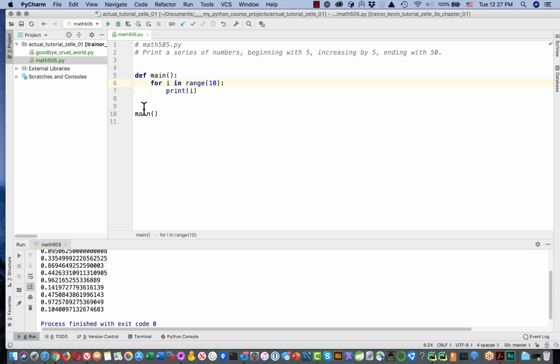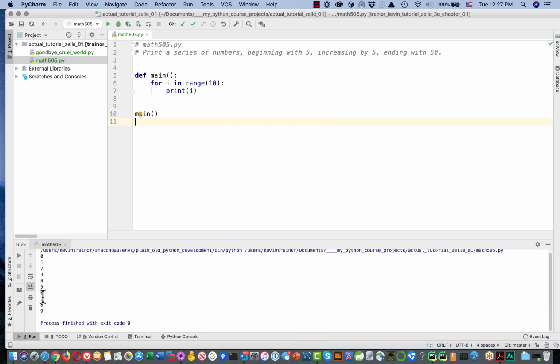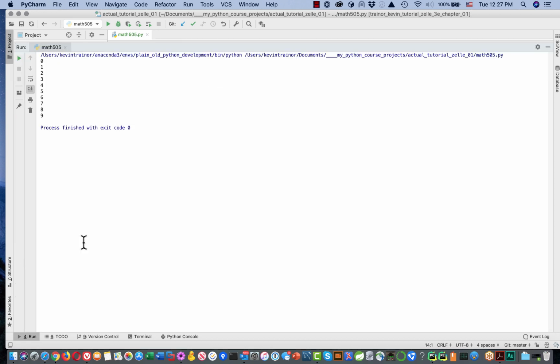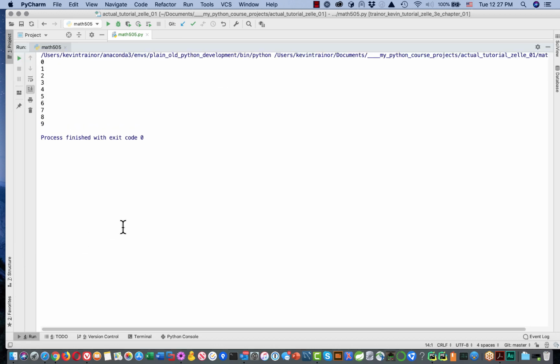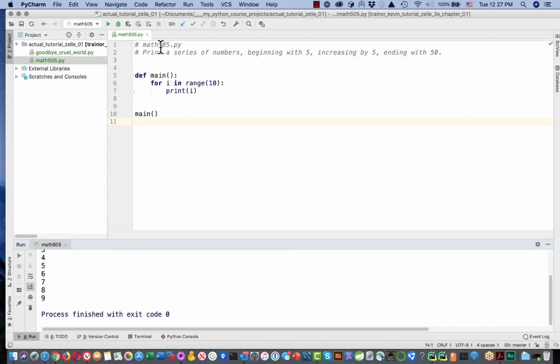But first, let's prove to ourselves that we do print from 1 to 10. It turns out that we don't. Okay, let's run Math 505. And I'm going to double click to the right of the tab down here in the console, so I get a full page. And I go, oh no, it's printing from 0 to 9. Why does it do that? Okay, we'll double click up here again to go back.